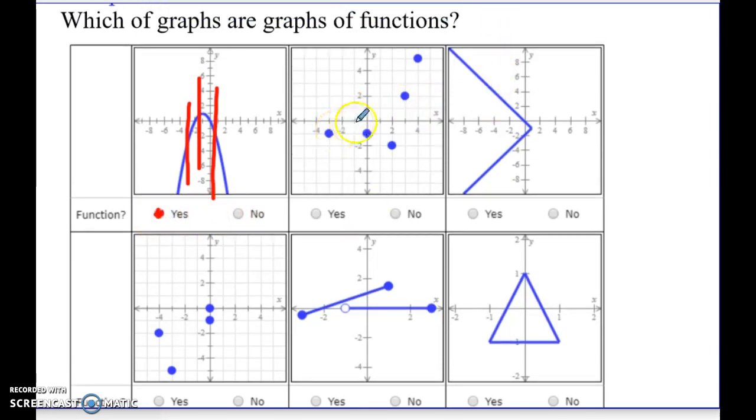What about this one? This is what we would call a discrete function because it's got isolated little points here. No matter where I draw that vertical line, it's only going to hit one dot at a time, up and down. So again, this would be a function.